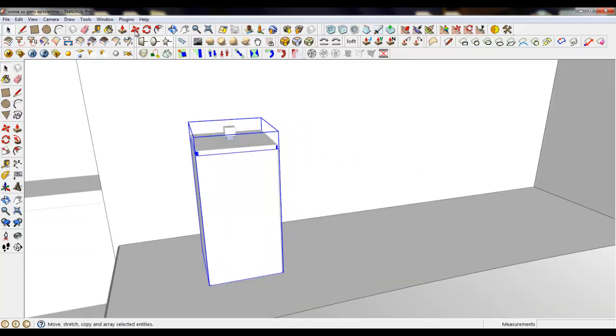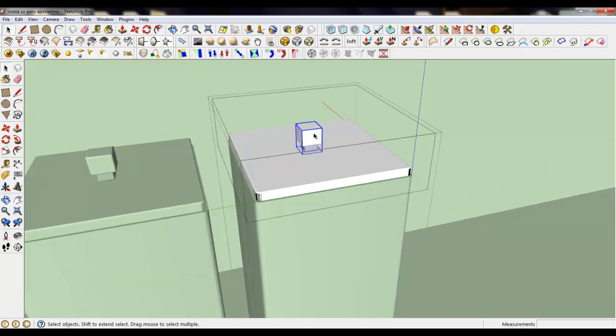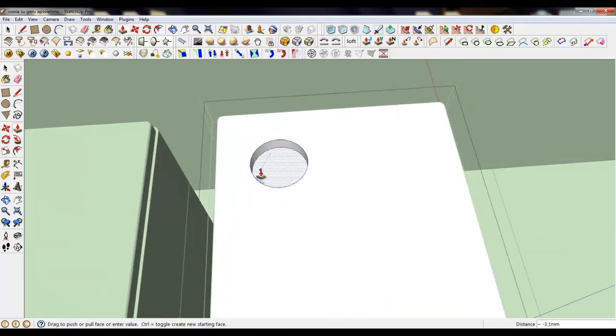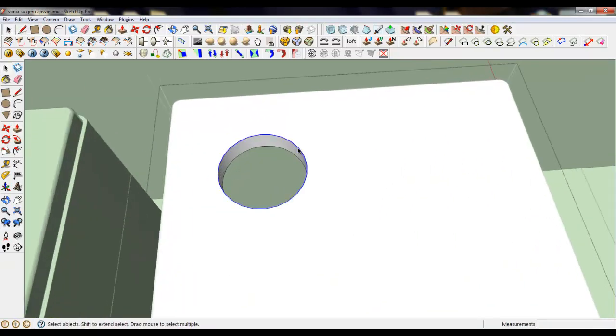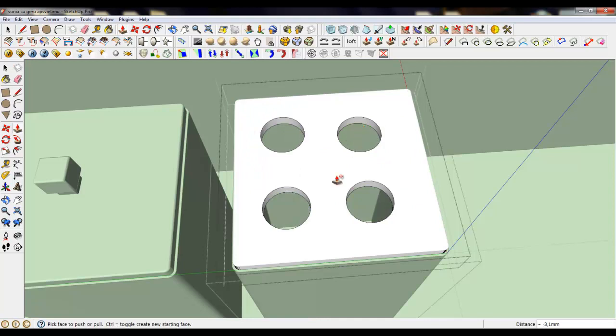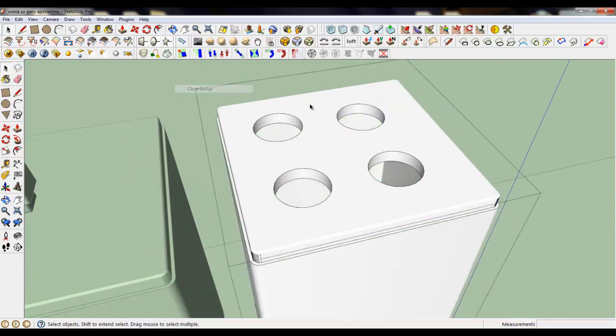Now we can copy, open and only delete the handle and make some circles. This will be a box for, for example, teeth brushes. Copy, for example, let's say it's 4 circles and extrude all of them. It's good. Maybe you can round the edges, but it's not necessary.